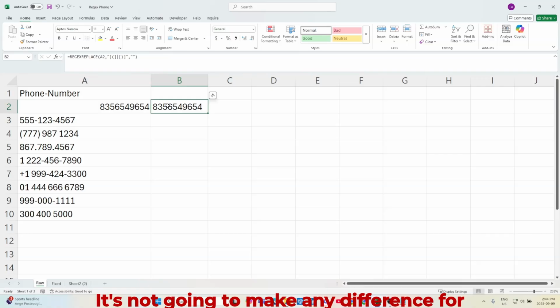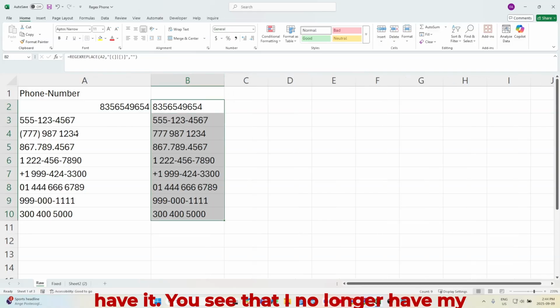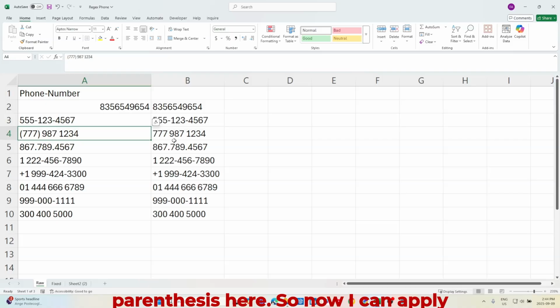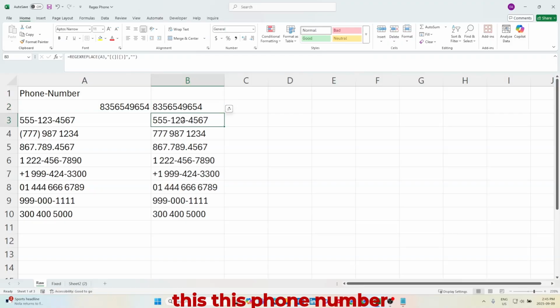It's not going to make any difference for this one because we don't have any open and closing parentheses. So I'm going to send this all the way down, and there you have it. You see that I no longer have my parentheses here. So now I can apply my regex pattern, which is to find the last 10 digits. And no matter what's separating them, I want all of them to be in the format that we have in this phone number here.